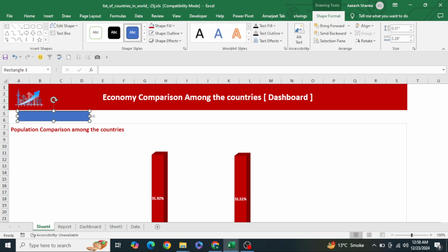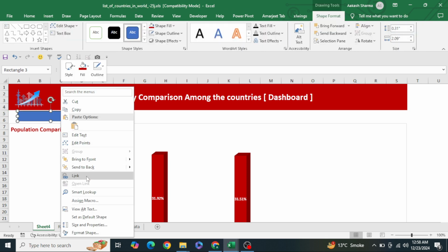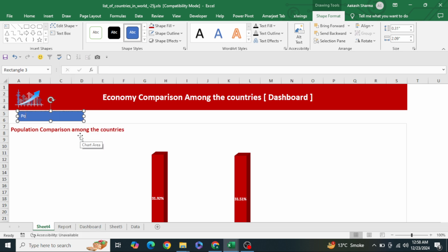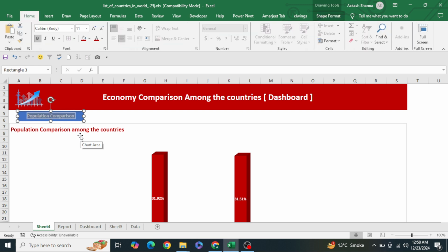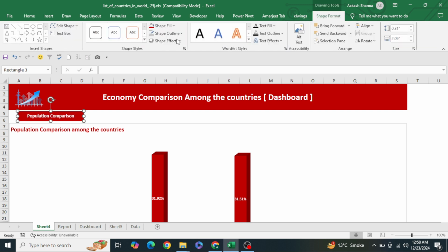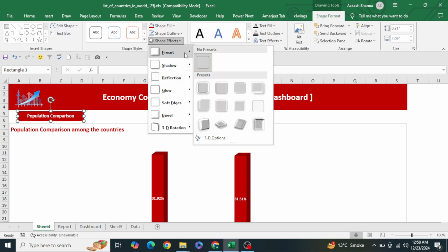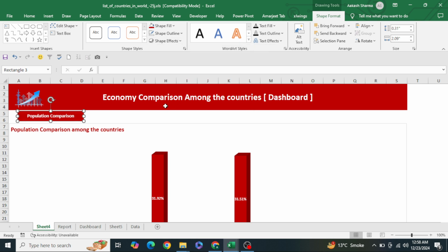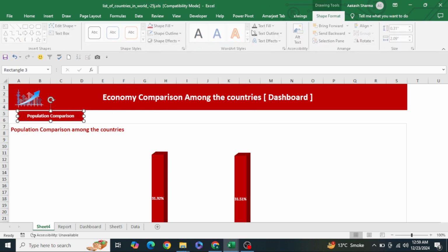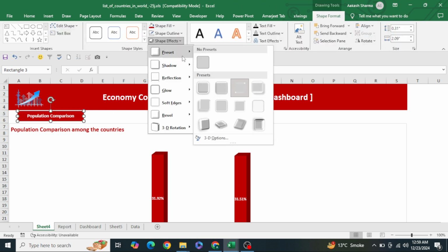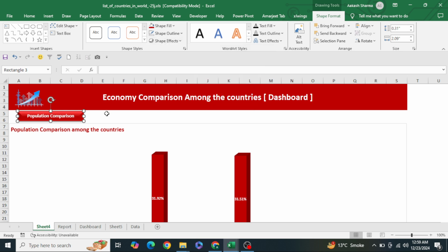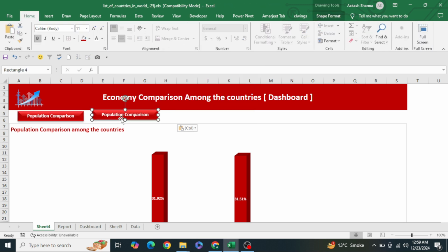Okay, so first, right click and edit population comparison. Now let's give the same color, make it white, and shape format. You guys can do it; shape effect you can change. Shape effect is not changed. Why? Just copy and paste. Simple.